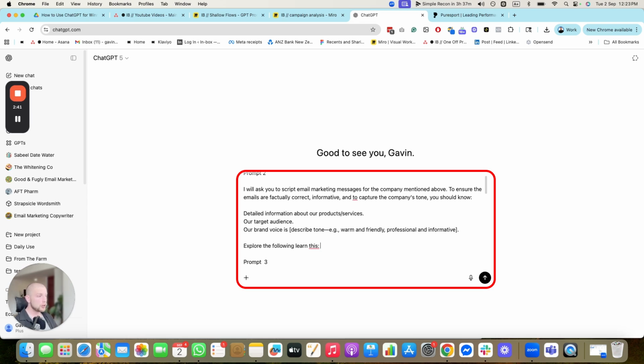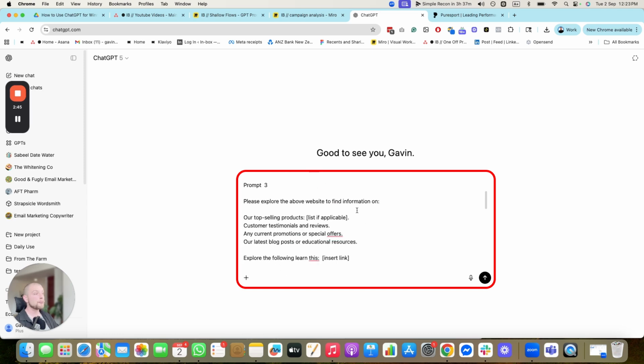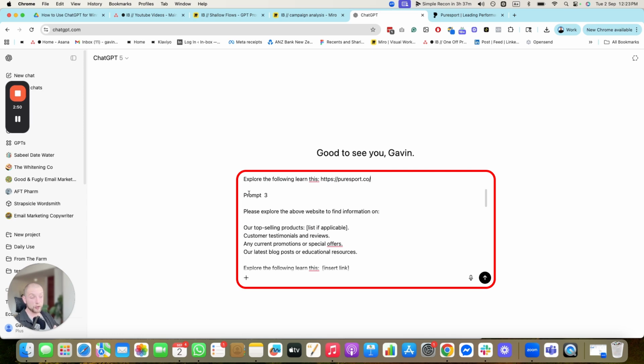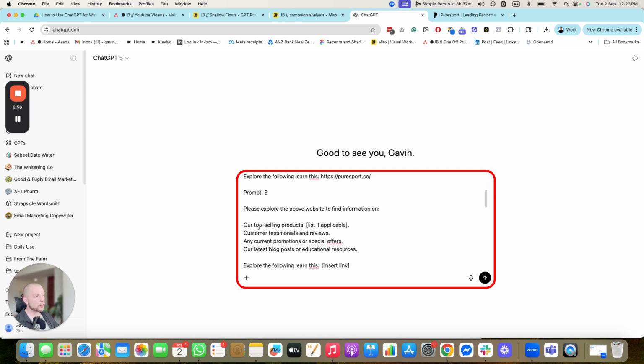But if you don't, you can actually get away a lot of the times with just putting the link to the website, and it'll explore it itself. Then in prompt 3, it says, now I know it says prompt 1, 2, 3. You can copy and paste this all in one go. Save you a bunch of time. It says prompt 3, please explore the above website to find information on top selling products. You can actually list those if you want.